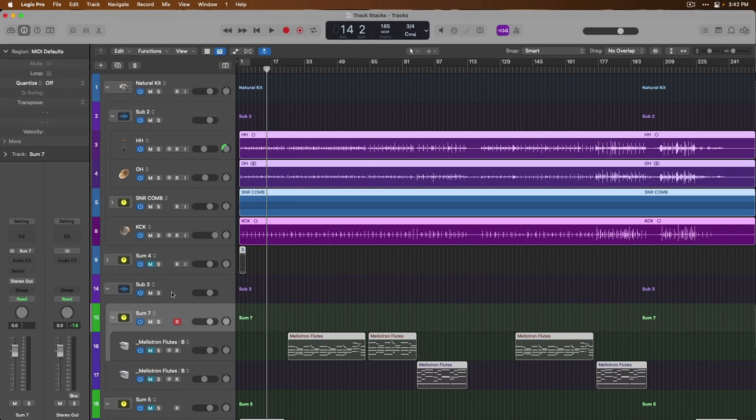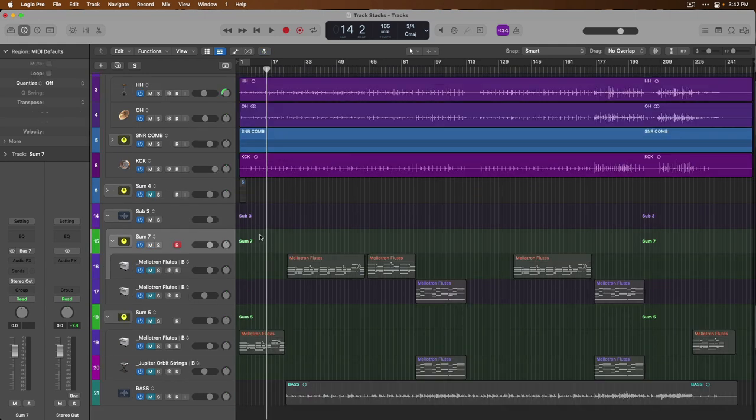So I hope you can see the versatility of track stacks for your projects, whether it's just to organize multiple tracks together in a group so you can have an easier time navigating your projects, or for the opportunities that they bring for multi-track recording and processing.